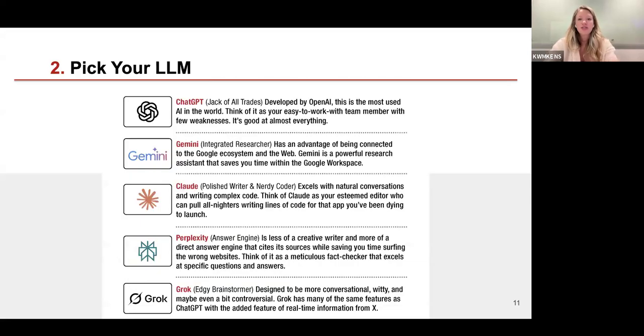All right. So yeah, we've got Gemini. Like I mentioned, it's connected to the Google ecosystem and the web. So it's a powerful research assistant that saves you a lot of time just because it's within that Google Workspace. And then you've got a few other ones in here.